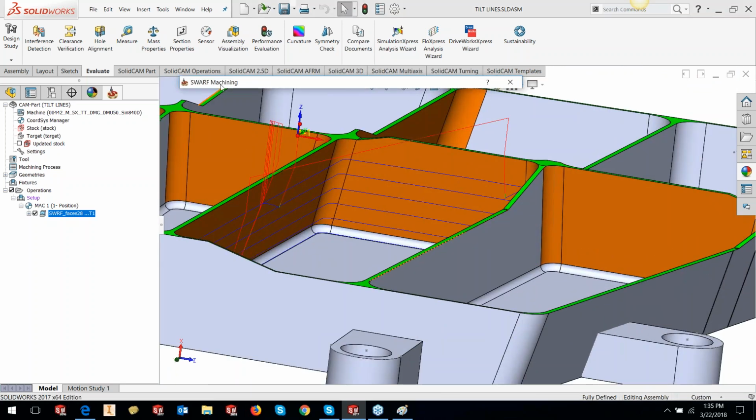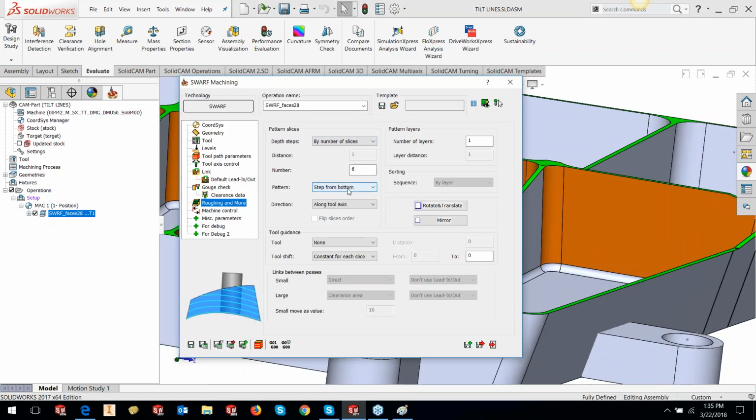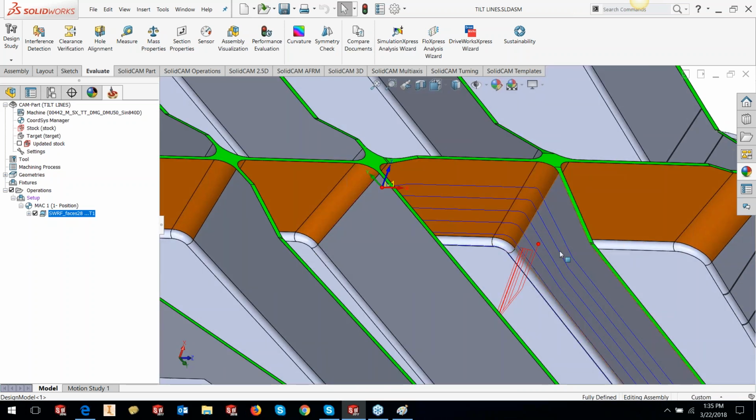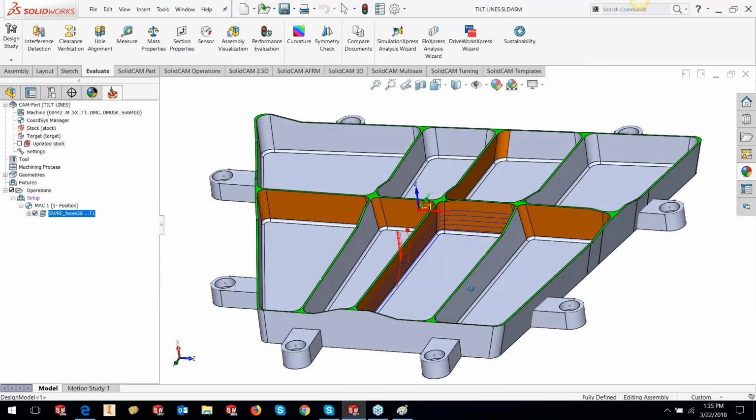In such cases, instead of step from bottom, we could just say morph and calculate, and you can see that it generates a morph pattern. It moves from the upper curve down all the way to the lower curve. Okay, so you could provide more than one depth of cut and machine the surface. Okay, let's look at another part.